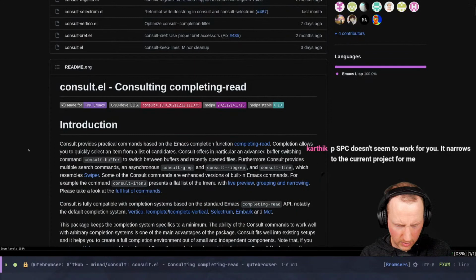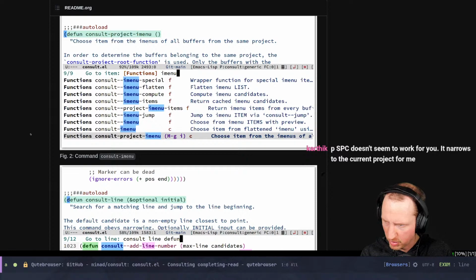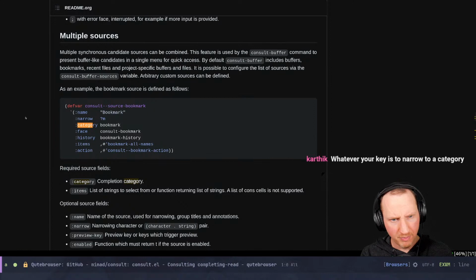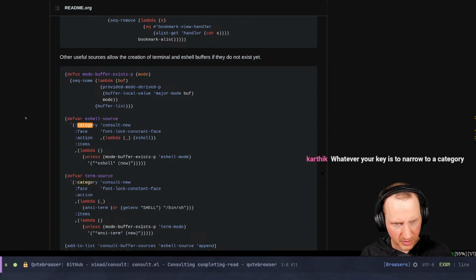P space doesn't seem to work for you. Narrows to the current project. Whatever your key is to narrow to a category. So category. You need to set categories. E shell source. Yeah, there's a lot of functionality in consult that I obviously don't use.